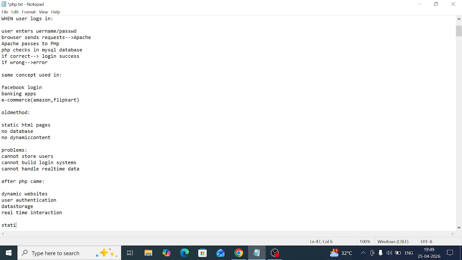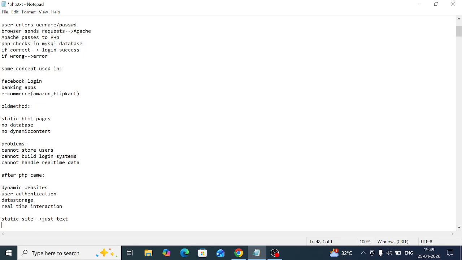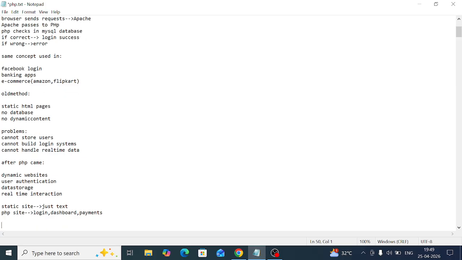See, in olden days, in static sites, what happened? Just text only. But in a PHP site, what happens? Login, dashboard. I will show you a real-time practical example today. Entire code I will show you. Login, dashboard, payments, all together in a PHP site. That's why they are using PHP.